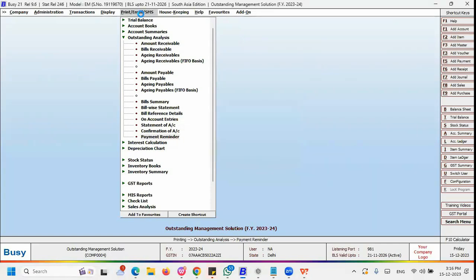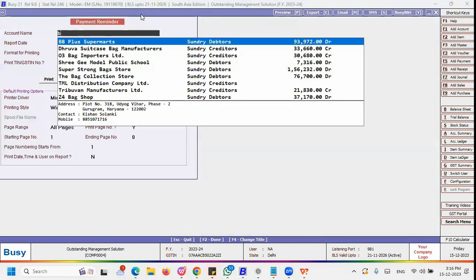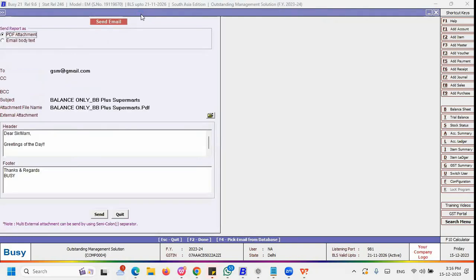Here let me select one party. Then I can select the party name in a list. This is the party name. Also, you can type the report date over there. Next, you have the options of print, preview, export, email, SMS, BNS. Now, let me email first. I just click the email option.